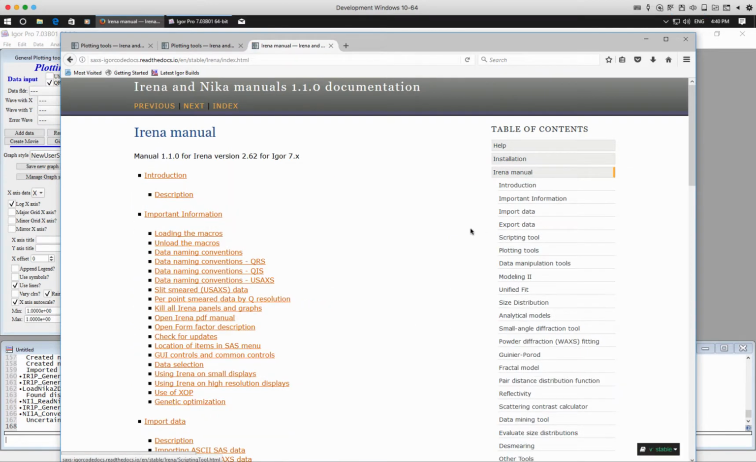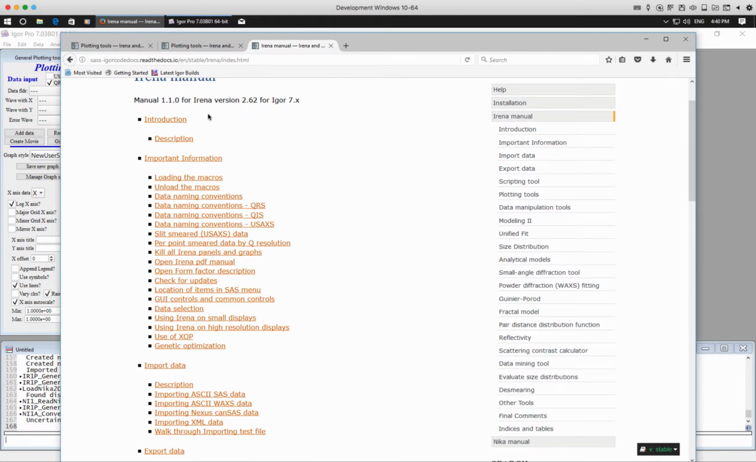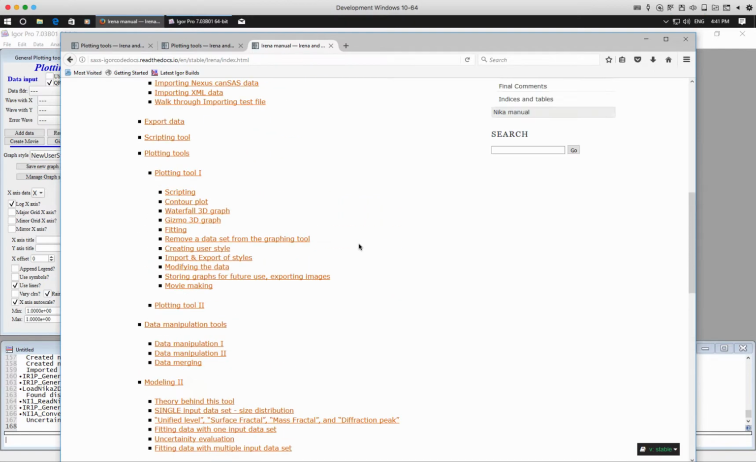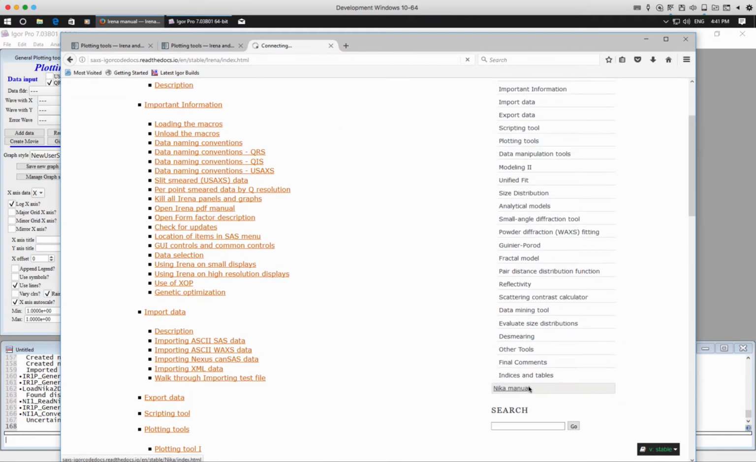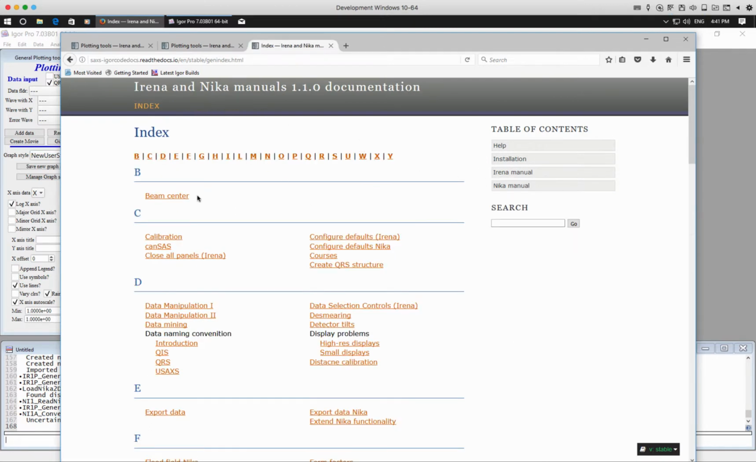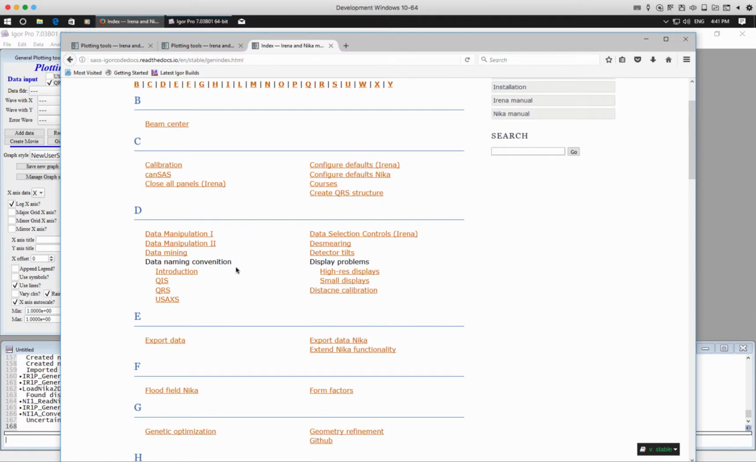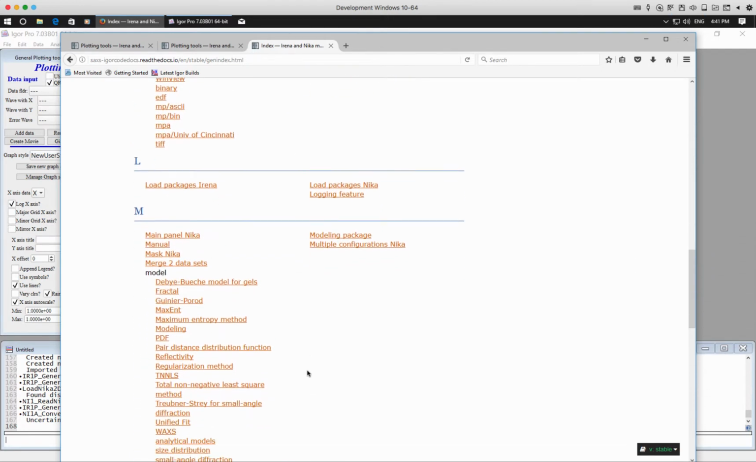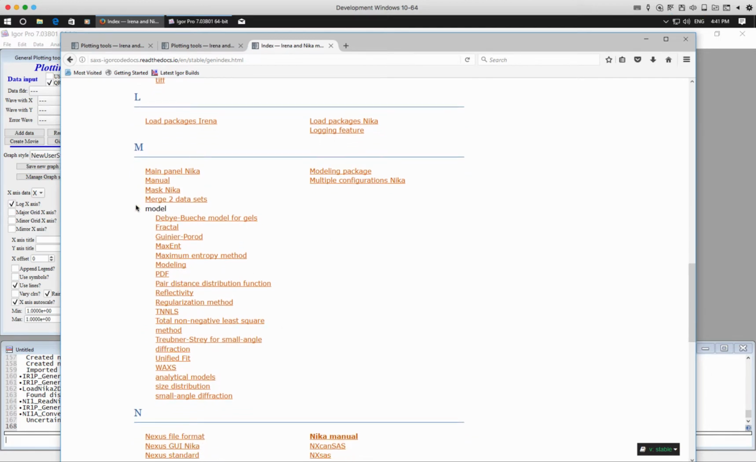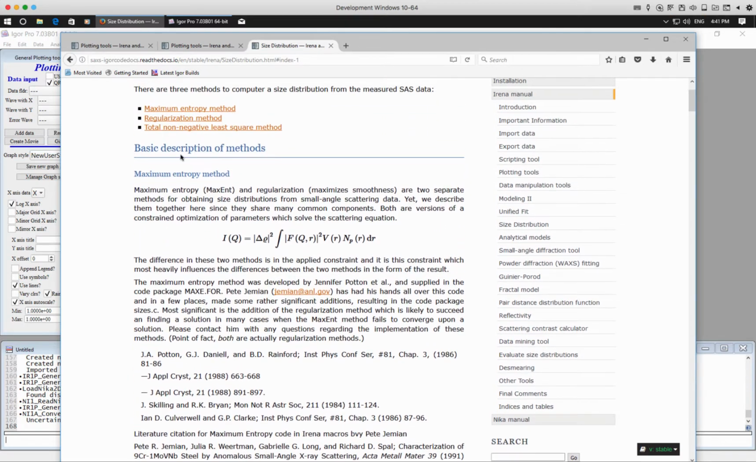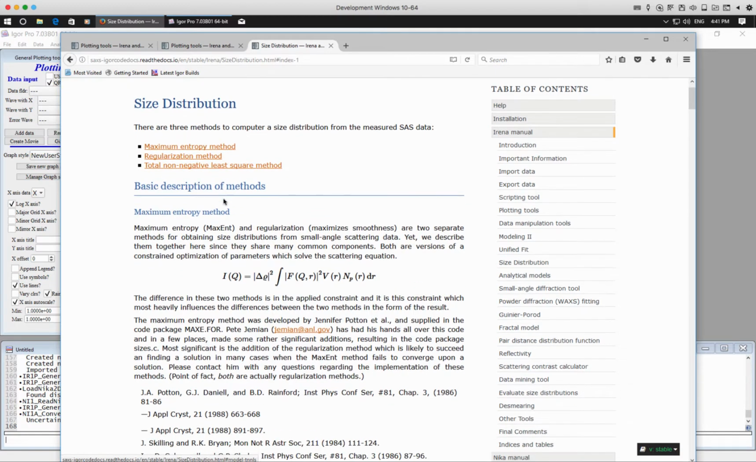There's a separate manual for Irena, and if you click on it, you will find the various chapters of the manual itself. You can click on the Nika manual, and you should also be able to click on the index. If you look at the index, there are keywords, so we should be able to see the various parts of the manual using those keywords. For example, if you're looking for modeling in Irena and you want to use maximum entropy, you can click here and it will open a maximum entropy description. So a description of the size distribution, you can find out there.